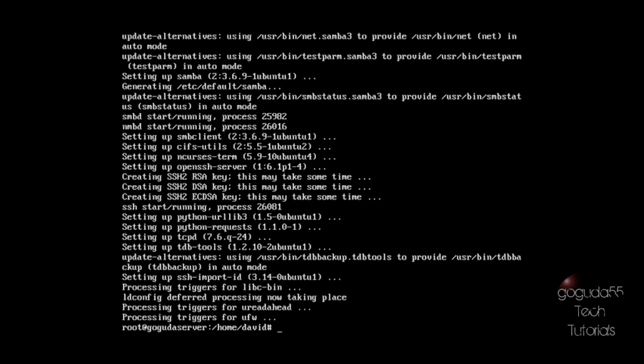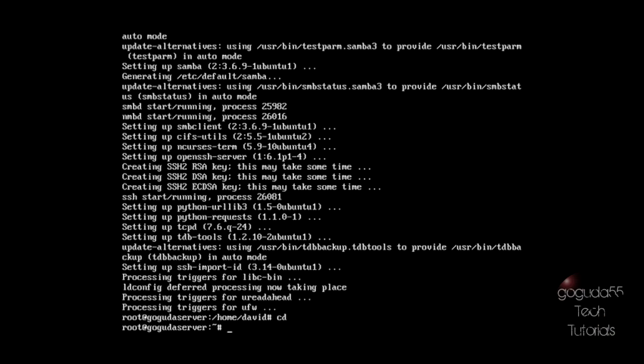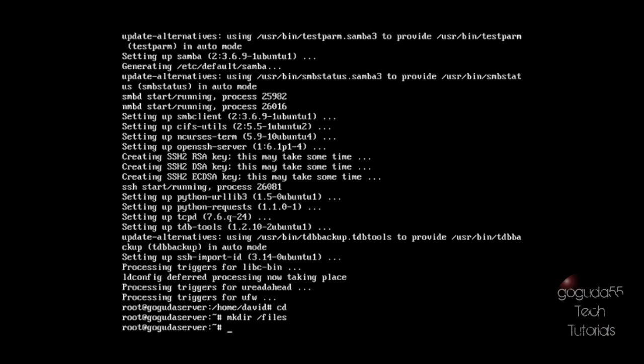Okay, now once it is done installing all of that, we're going to start making the shared directories. So the first thing that you're going to need to do is cd to the root of the hard drive. So you just type in cd and hit enter. And that should cd to the root of the hard drive. Now you need to type in mkdir /files. In this directory is where we're going to put all the shared folders, all the folders that we're going to share over the network.